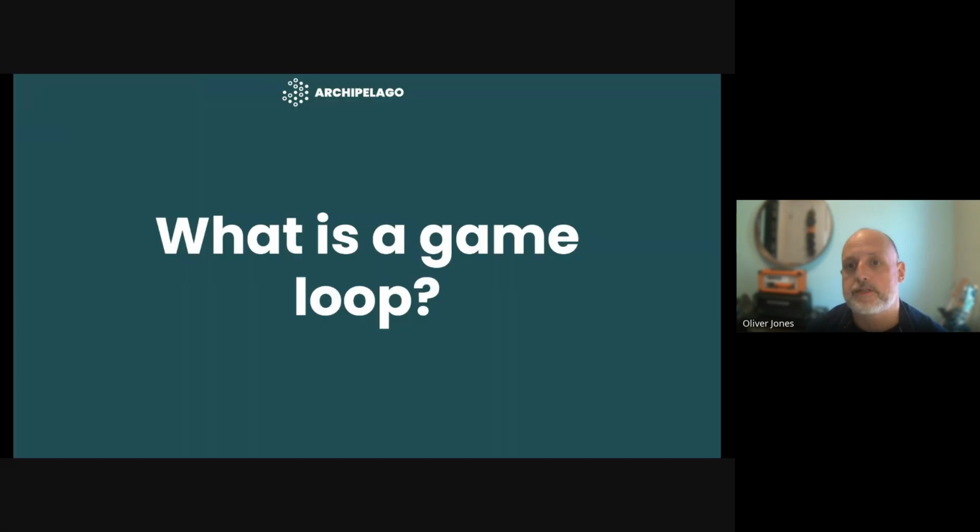Okay, so into the more advanced stuff. So what is a game loop? A game loop describes the core cycle of gameplay. A game loop is the repeating sequence of actions that players perform throughout the game. You can think of it as the temporal backbone of the gameplay experience. A game loop, in essence, creates a sense of rhythm and game flow.